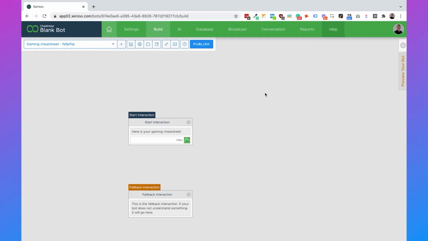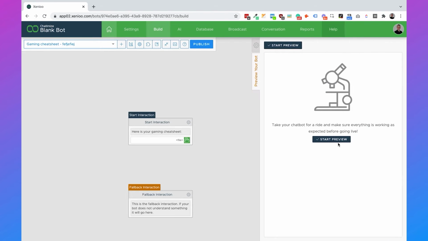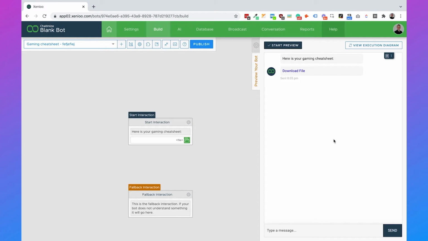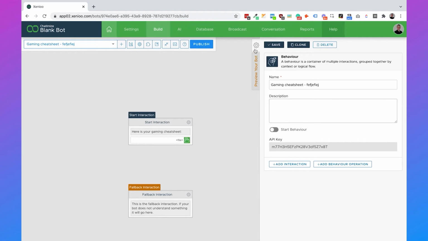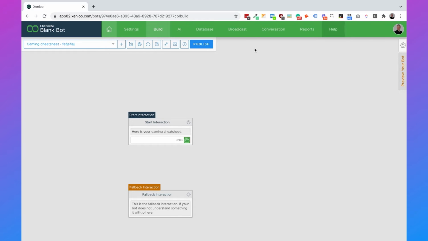What is really good about Xenioo is that you can already test this out. What you can do is just click on preview your bot and then click on start preview, and then you can see what this flow does. In this case, here's your gaming cheat sheet and download the file. Now if we type in gaming cheat sheet, you will also see that this flow triggers for this keyword. And again, for gaming it triggers, and for cheat sheet it also triggers. So that's working correctly. But again, this is pretty simple.